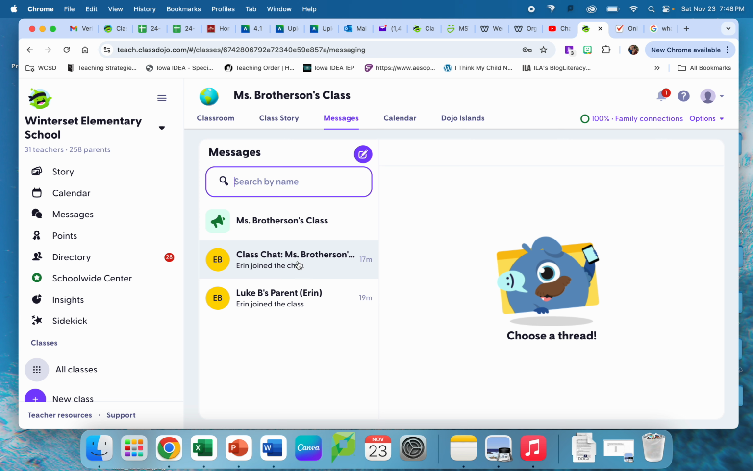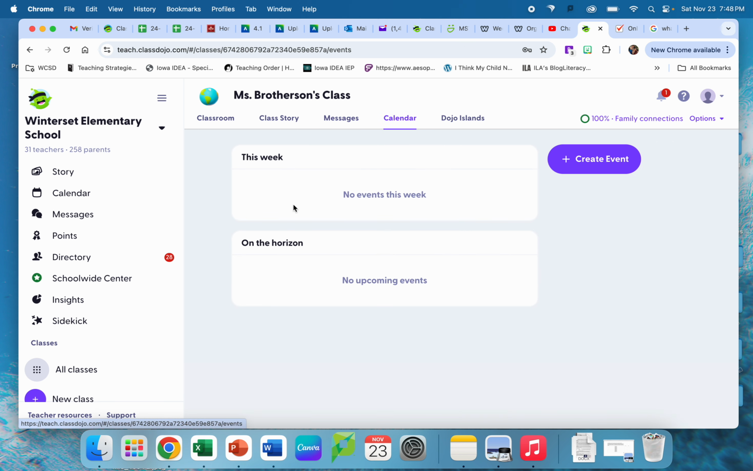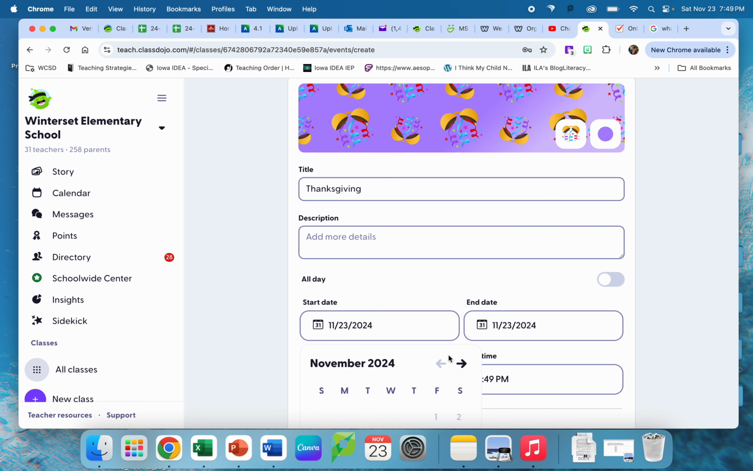If there was messaging going on, I went ahead and connected to Luke as his parent with a different email address. This is where, under the message center of your class, you would be able to message with other parents. The district has a calendar of upcoming events. I could add an event, like if I just say Thanksgiving and pick the date.